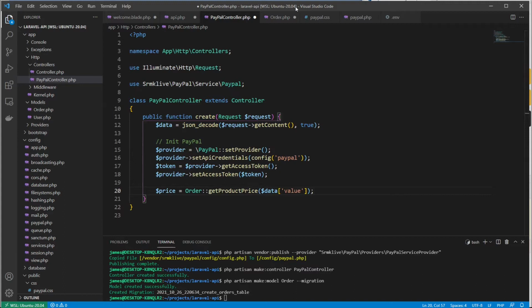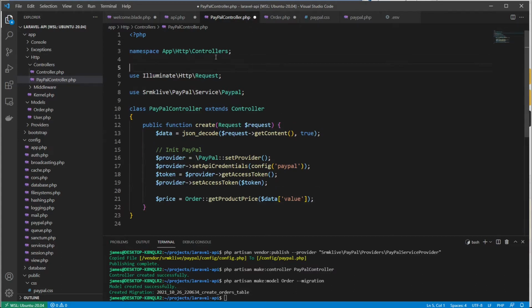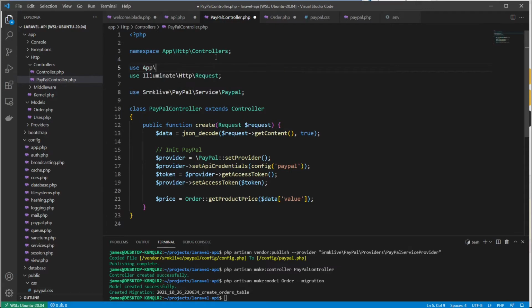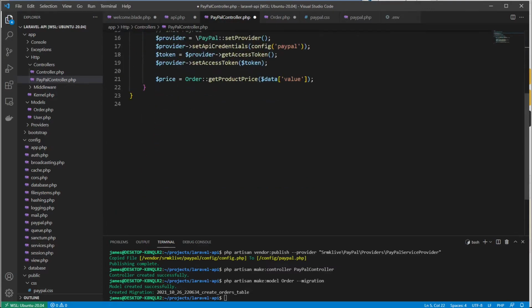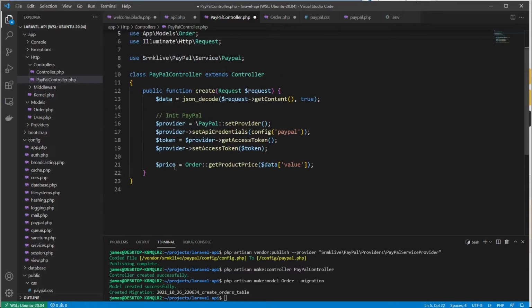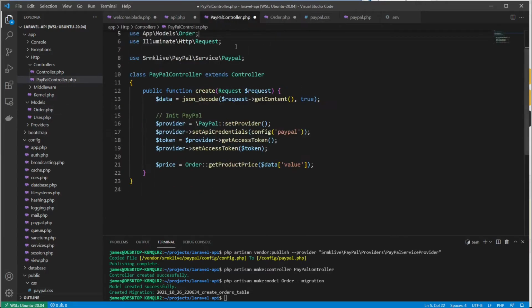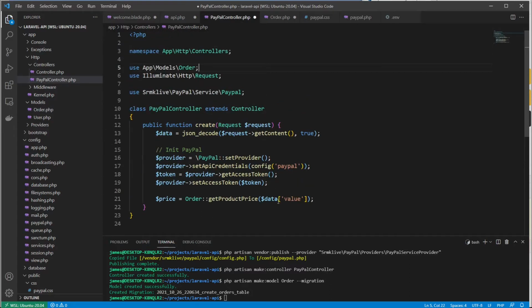And in order to use order, we need to make sure we use app models order. So now to get the product price, we call order get product price with the value. And the value is coming from data that we created here, value.